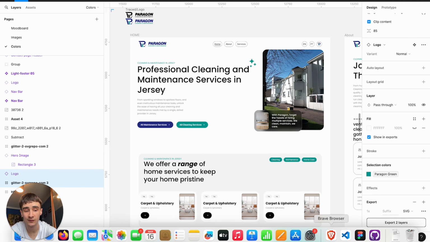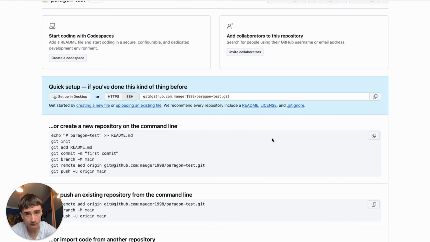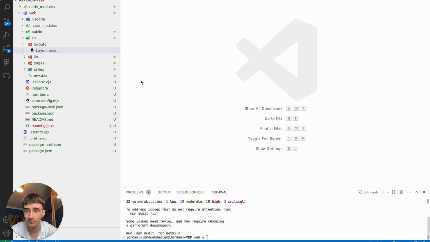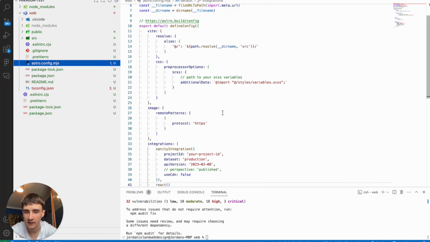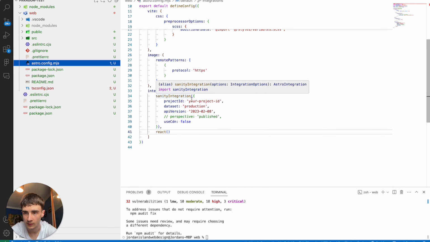I'm not going to do any cuts. I'm literally just going to show you what I do. So if we go into VS Code here, I've set up the web folder already. This is Astro, because it's just a basic normal Astro setup. The only difference in here, in the config file, is you have your Sanity integration.